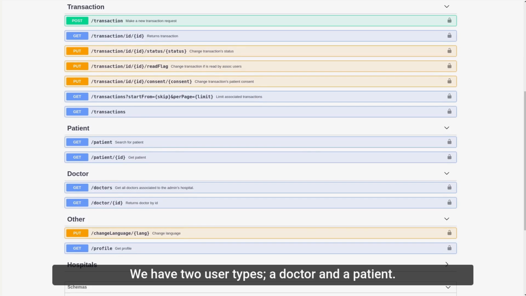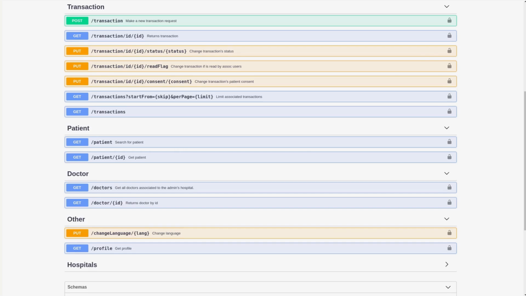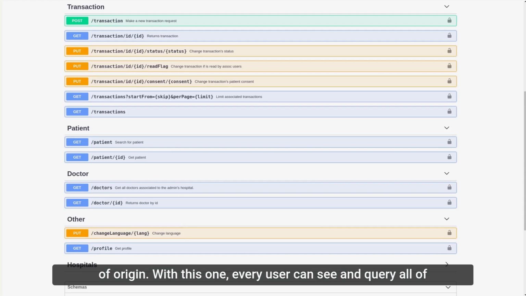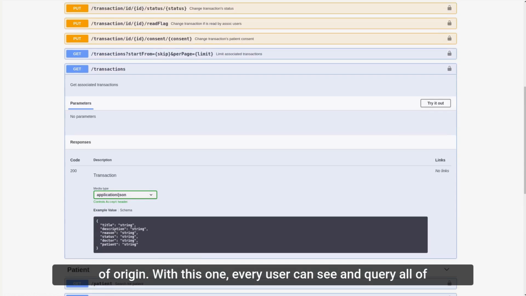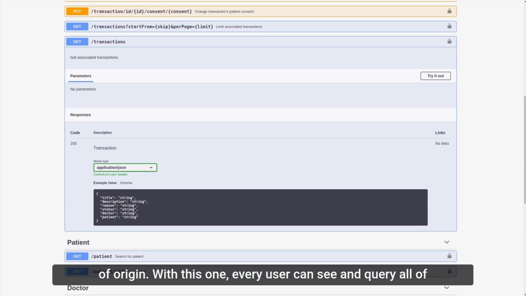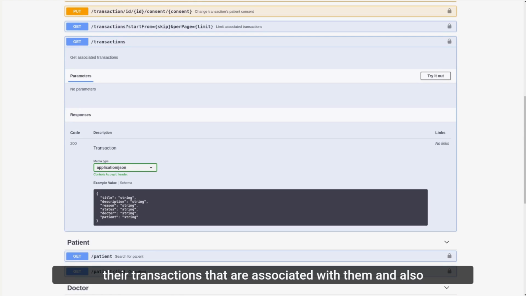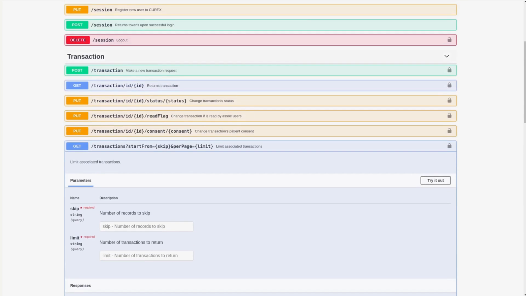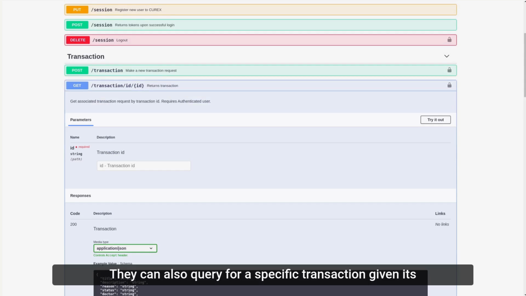We have two user types, a doctor and a patient. The post-transaction is accessible only by a doctor and creates a new transaction request to the patient's hospital of origin. With this one, every user can see and query all of their transactions that are associated with them and also can limit the return transactions from the server. They can also query for a specific transaction given its ID.